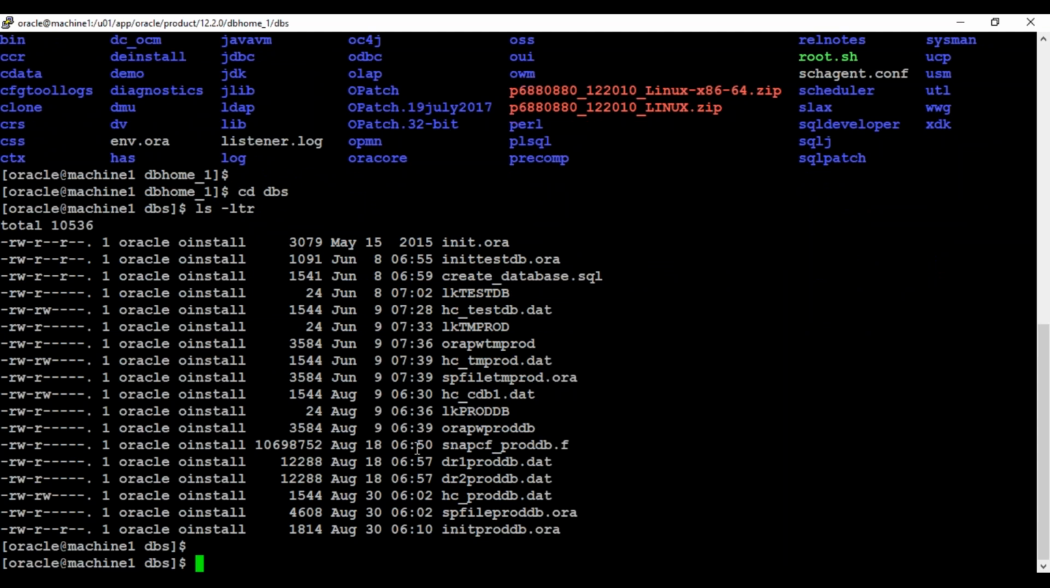As I said, the parameter file has a naming convention like init, then your SID, dot ora. SID is nothing but the instance name, and Oracle gives you the option to have a different name for your instance and a different name for your database, or you can have the same name. Here, especially, it is the instance name, not the database name. So this will be your parameter file.